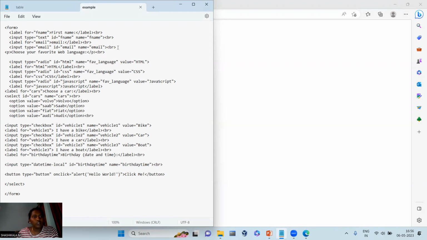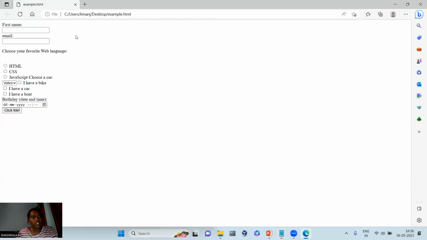Here, if you want, I can also give another label for password. And then I can write input type equal to password. So ID is password, name is equal to password, and break. Break is for going to the new line. So you can see, since I gave the break, email is moving to the next line.